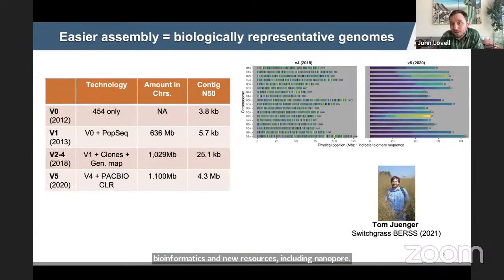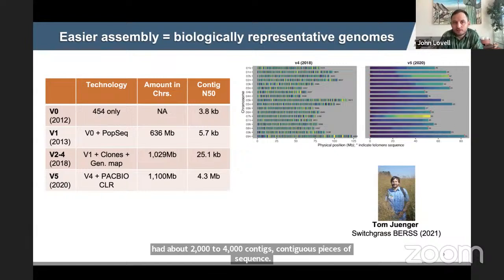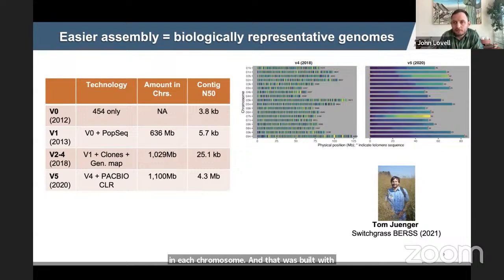What this means for us is that our genomes can accurately represent biology and we can build very complete genomes, whereas we couldn't before. Here's an example from switchgrass. Switchgrass is a tetraploid outbred grass that's used for biofuels. The version 4 genome that I was working on when I first started back in 2017 had about 2 to 4,000 contigs, contiguous pieces of sequence, in each chromosome. And that was built with 454 and a genetic map and all of that.